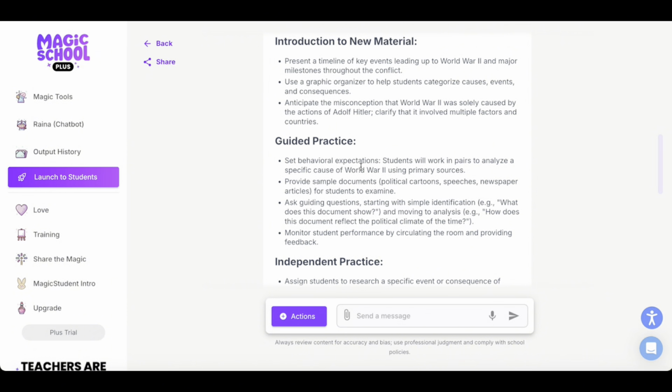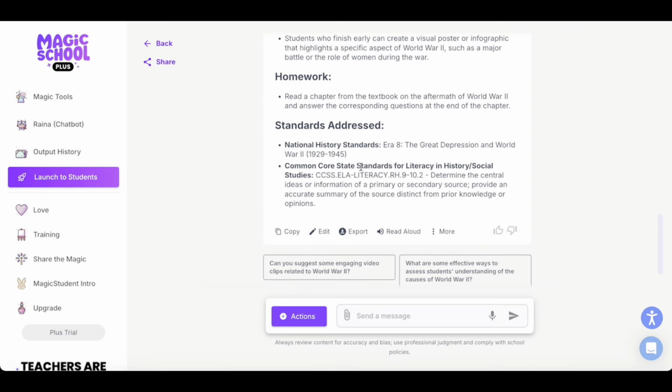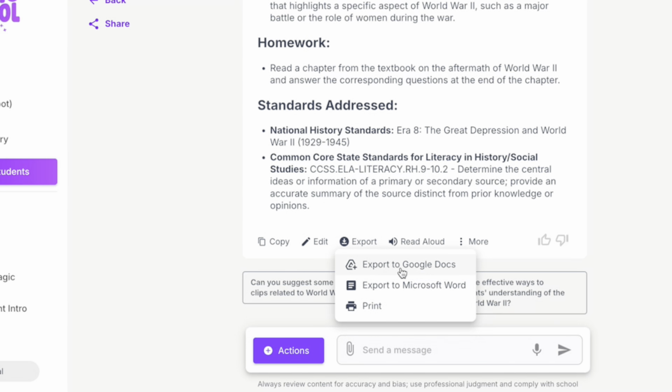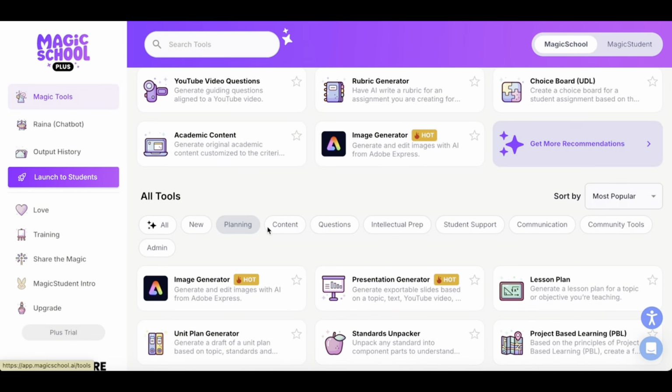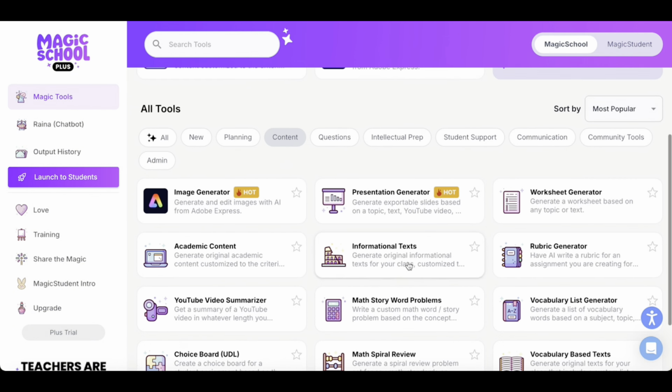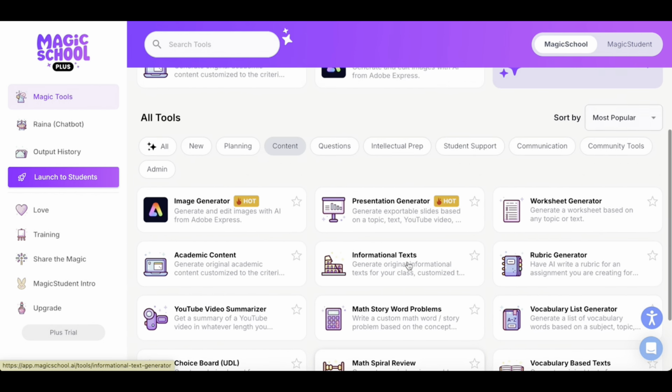Go ahead and review what Reina has generated for you. Edit the lesson plan to make it customized to your own teaching needs. And once done, you can click on export to export your lesson plan to Google Docs or Microsoft Word, or you can print it. You can also click on copy or click on more to save it to your MagicSchool account. So now let's move on to the content category and see the tools it includes here.